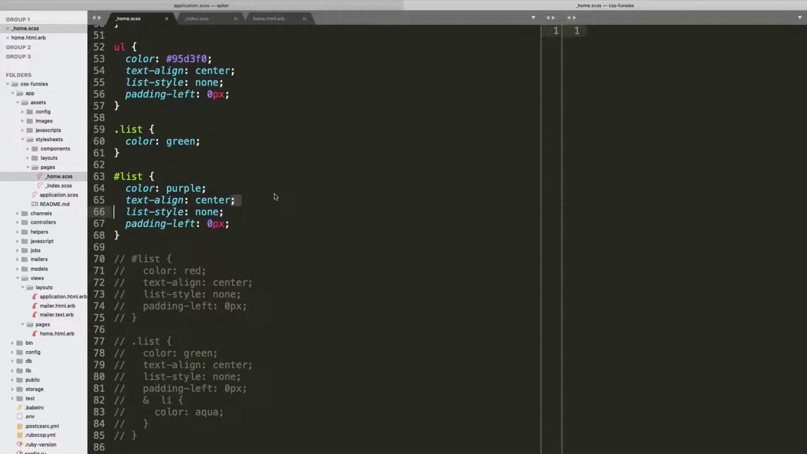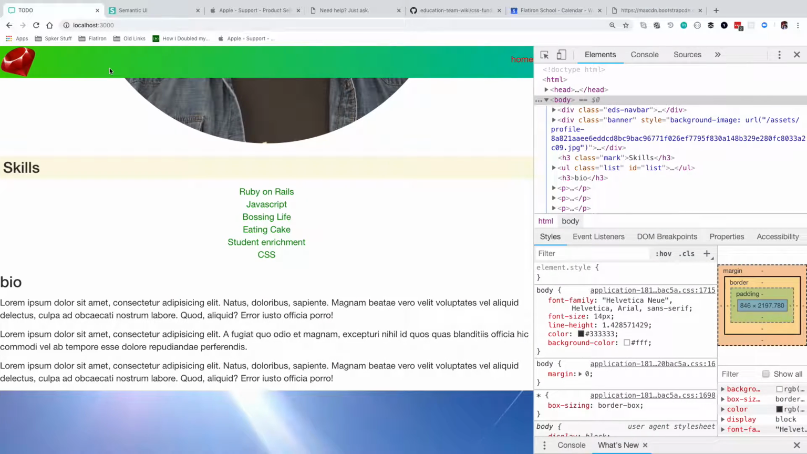So, what do you think is going to happen here? ID will override the class. Yeah, because IDs are more specific.